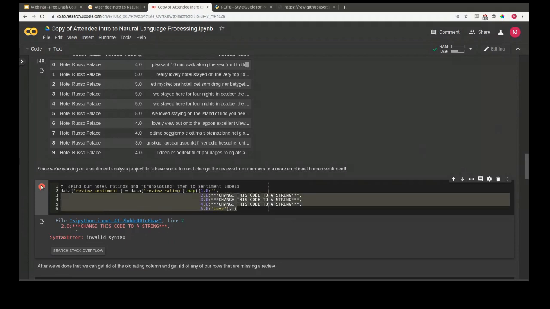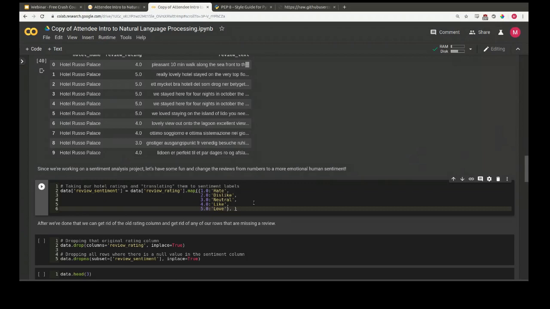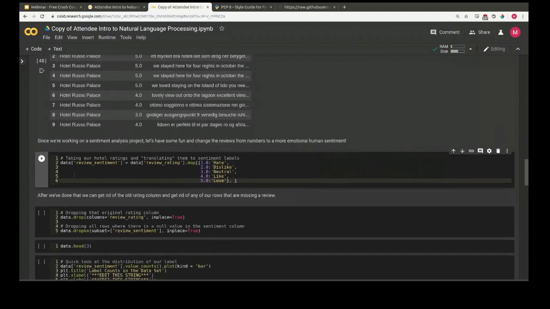All right. So these are what I mapped them to. A 1.0 rating is going to be mapped to hate, 2 is dislike, 3 is neutral, 4 is like, 5 is love. So now we run that, and you shouldn't get any return. You shouldn't get any errors. Of course, if you do, feel free to post those, and I can help you troubleshoot that.